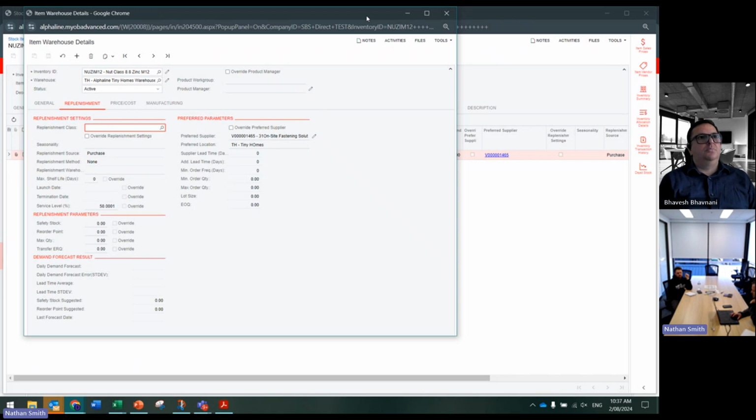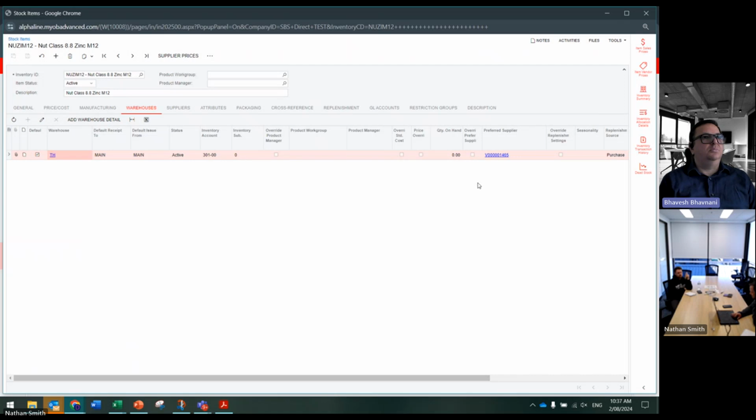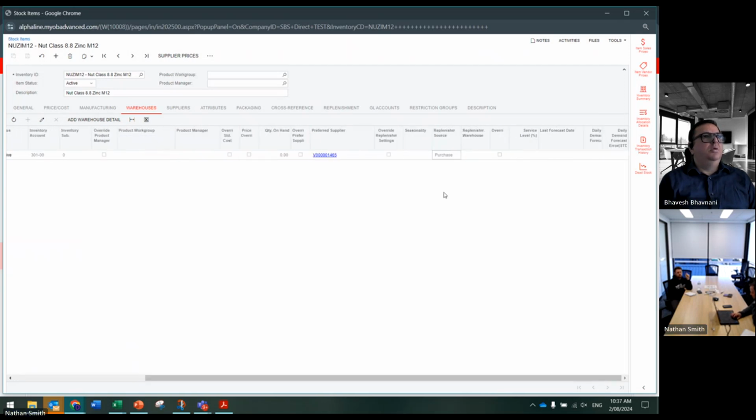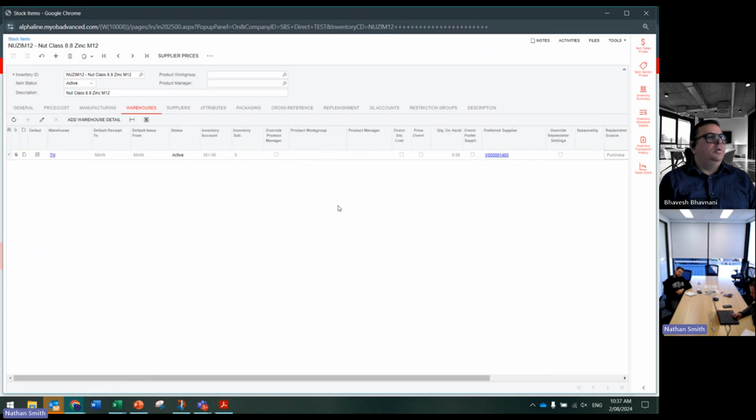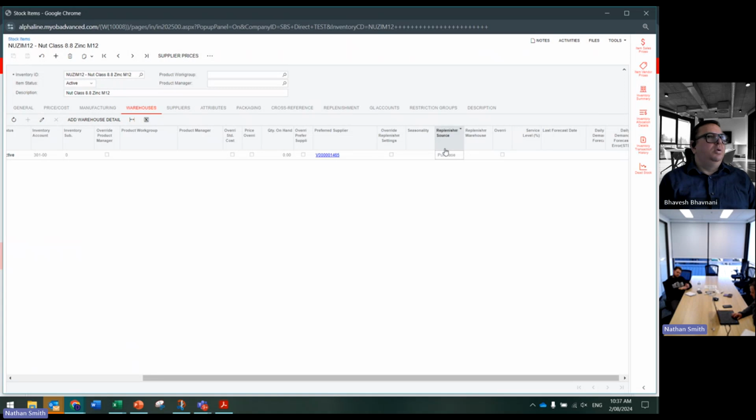Can you add different types of replenishment sources? I think you can have multiple ones for the same item. Different item? No, for different items. Yeah, for different items it can be different, not a problem. So how do you change it on this item? How are we changing the replenishment source?